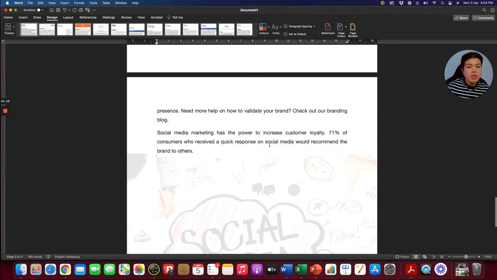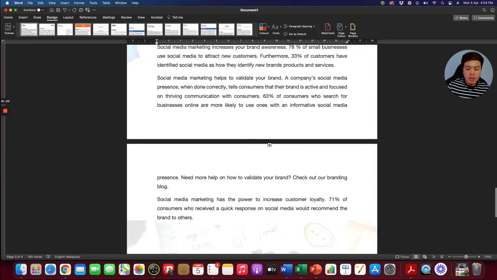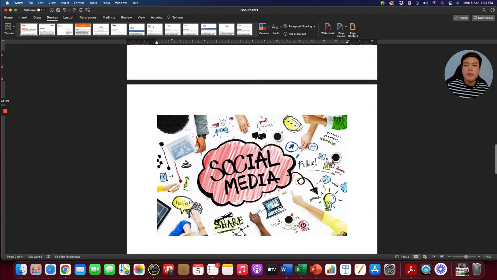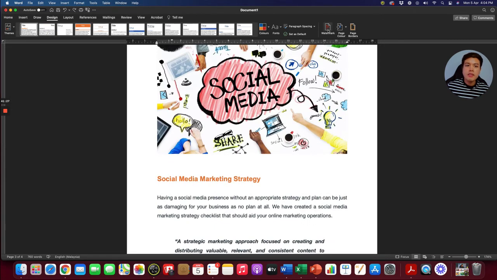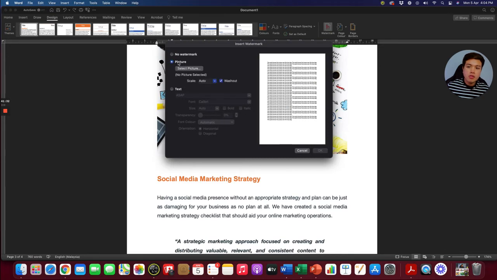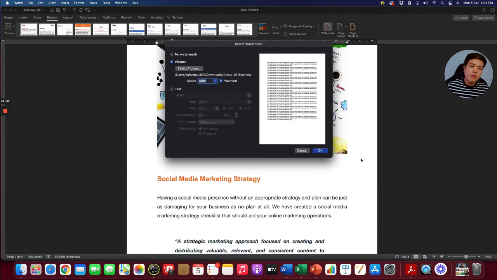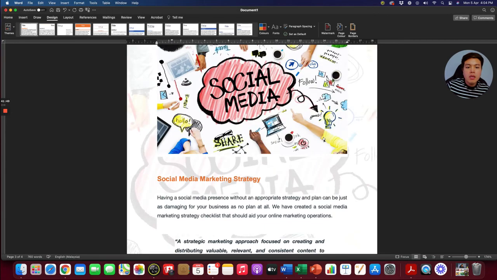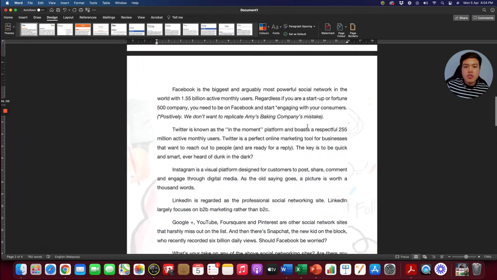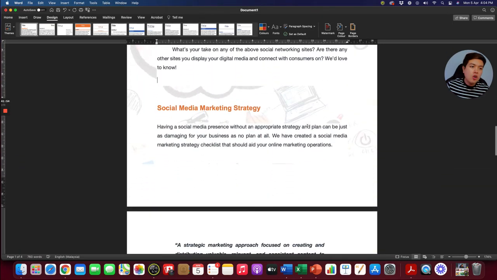So if you want to put a picture as your background, how to do it, class? One more time. You can go to Design, go to Watermark, click it, and then go to Picture here. You can select a picture from your downloaded file. Scale, you can make it bigger. For instance, you can even go for 200, or the biggest one, 500. Let's go for 200, and then click OK, and there you go. On every page, you'll have this picture as your background.